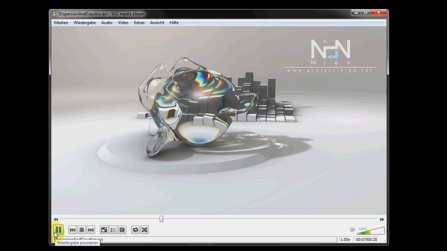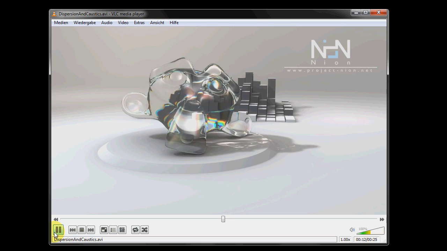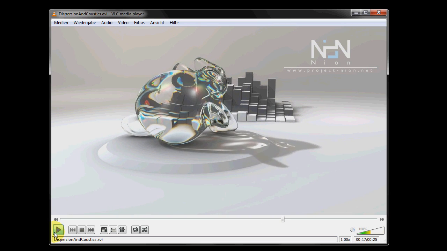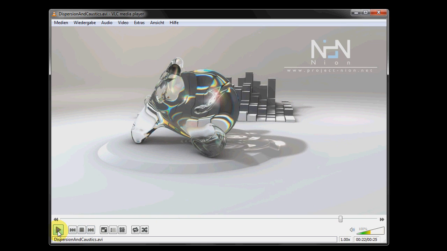Dispersion is when light of different wavelength gets refracted differently by a material. So that's why the white light gets split up and you see all those rainbow colors through the monkey. And caustics are those light patterns you can see on the ground. Both of these effects are not natively supported by Blender, so I had to use some tricks to render them. They are not physically accurate, but the point is I just wanted to prove that it's possible to some extent.